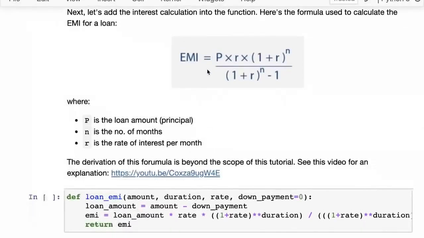But the idea here is to get the equal monthly installment, we take the loan amount, which is also called the principal, and then we multiply it with this expression. So we multiply it with the rate, and this rate needs to be the rate of interest per month. So note that the rates that we are given are per annum. We multiply it with 1 plus r. So that's 1 plus the rate raised to the number of months, right? The number of periods that we want to talk about. And then we divide the whole thing by (1 plus r) to the power n, minus 1. Okay.